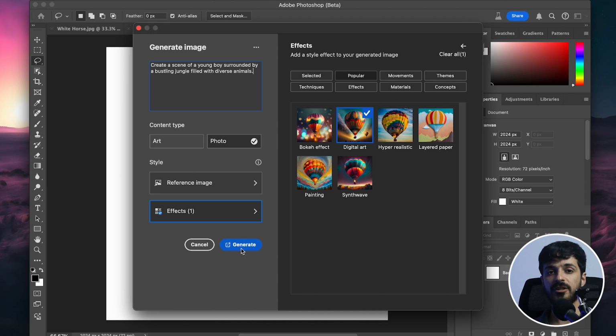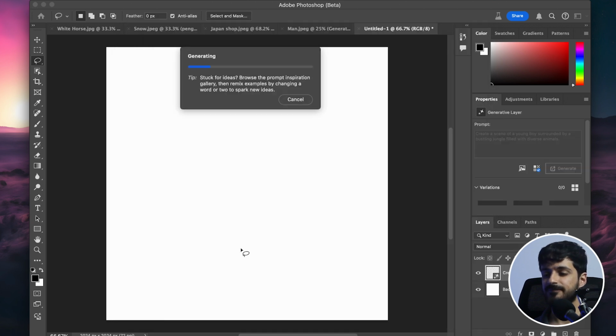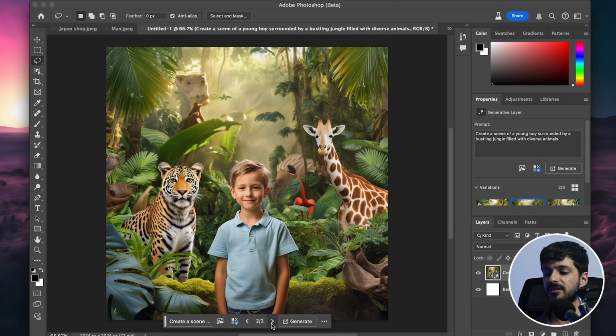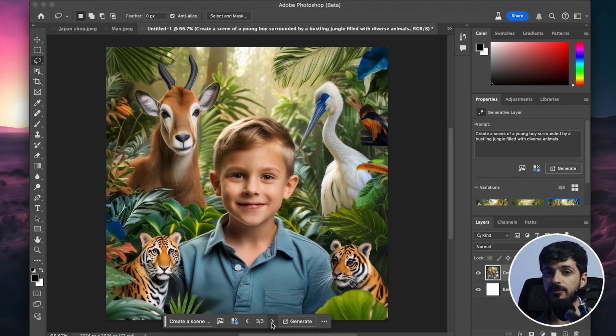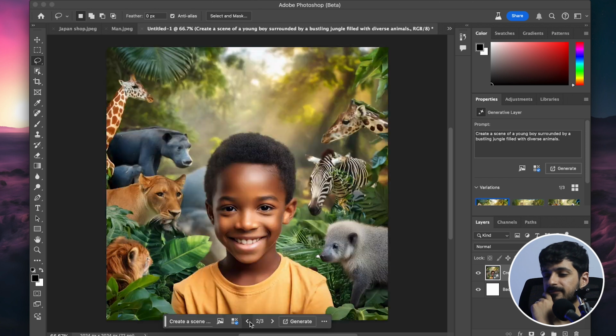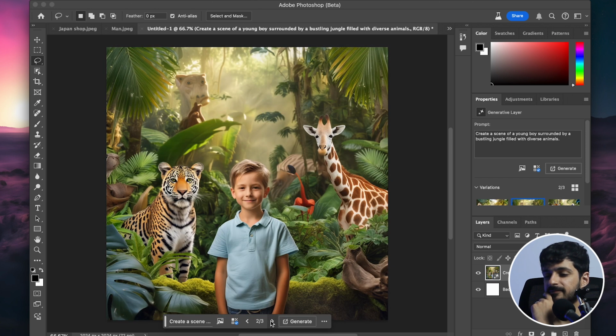Yeah, let's generate one. So guys, these are our results we've got from our prompt. Isn't that fantastic? Really amazing. Thank you, Photoshop. So guys, that was it. That was the features we've got until now from Adobe's release.